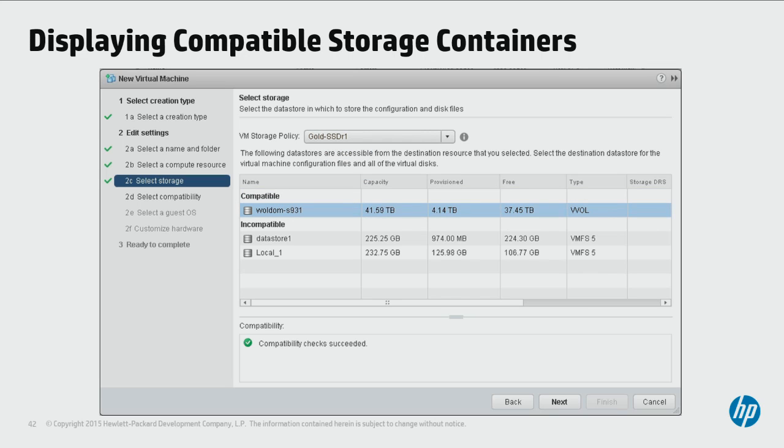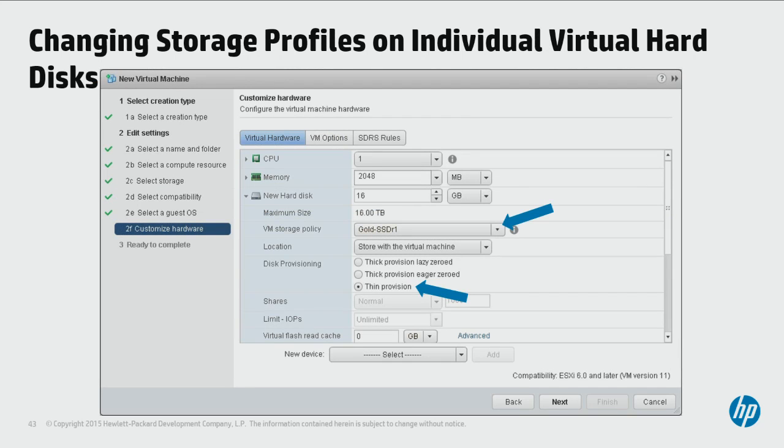It'll show the storage containers that are compatible with the policy that you assigned. Here you see the only one that's a VVol one, but essentially it's going to tell you whether it's compatible or incompatible, and you can then put it on, or it'll put it on the appropriate one. Another cool thing is if you have a VM with multiple disks, you can assign different policies to the different disks. So if I wanted my data disk on an SSD tier and my OS disk on a nearline tier, you could do that. You can assign these storage policies specific to individual virtual disks as well.